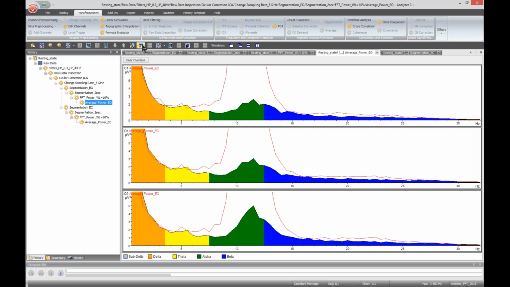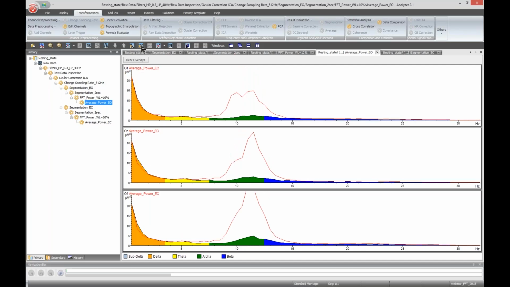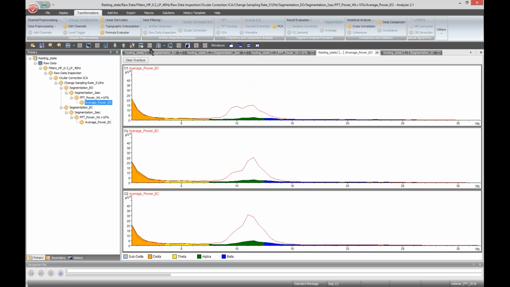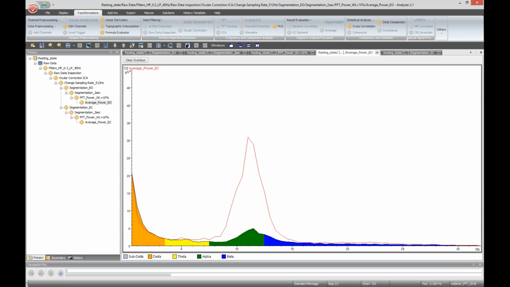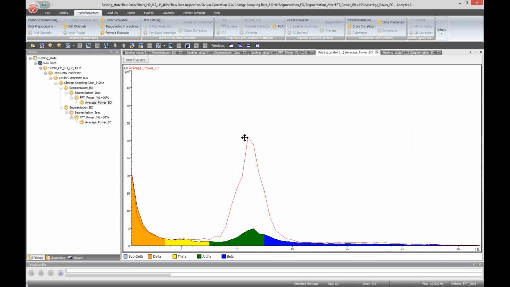There is already a huge amplitude. Let me decrease it a bit. Okay, so the red line is the envelope of the spectrum for the eyes closed condition, and we can already see a tremendous difference within the alpha range. So if I select only one channel, you can nicely see the difference in spectral power between eyes closed, which is the red line, and eyes open, which is this black curve.